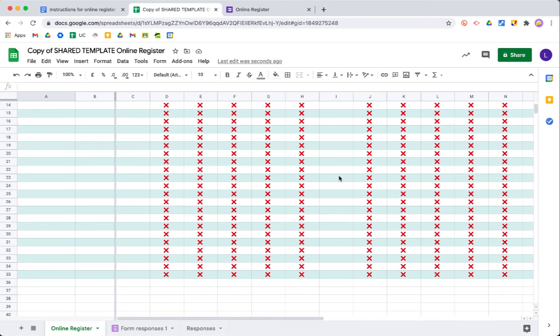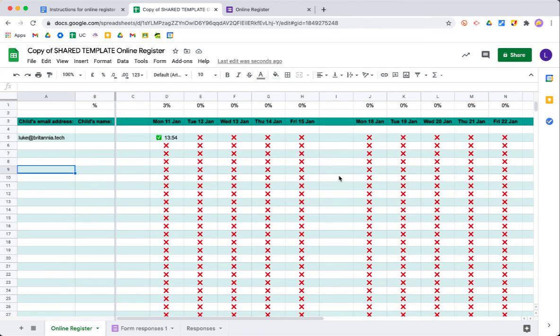And we've just found it really useful at our trust. So hopefully that's something that you can use. And yeah, I hope that was helpful.